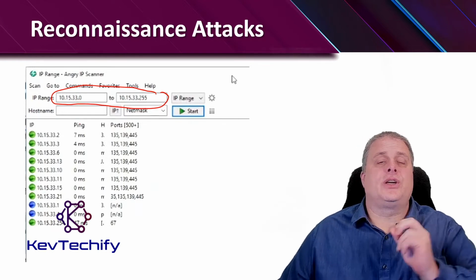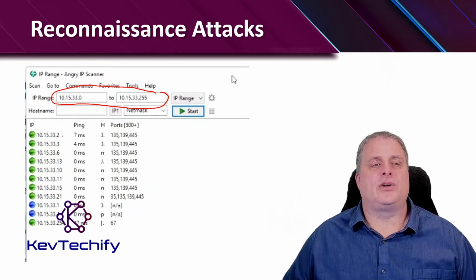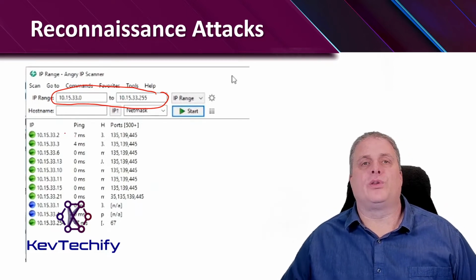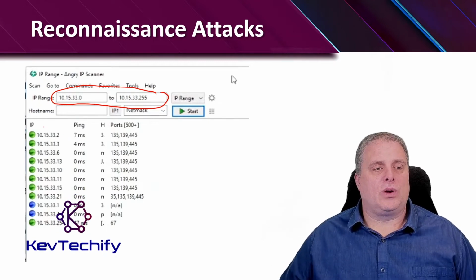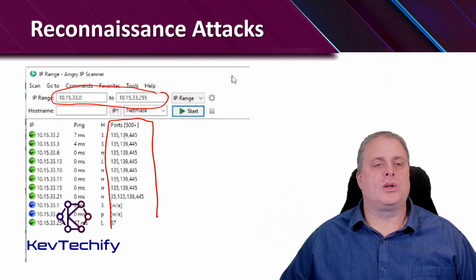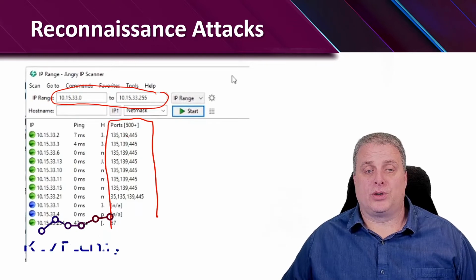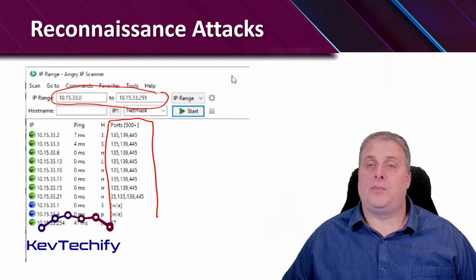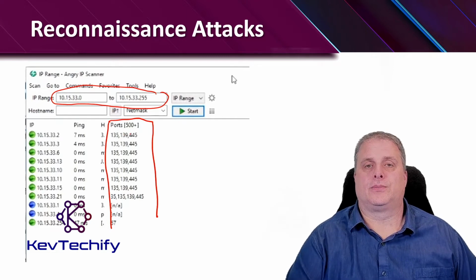But then I took it a step further. The ping sweep pings each IP address and sees if it comes back with a response or not. Then on each one of those IP addresses that came back with a response, we ran a port scan here. And that port scan shows us what ports are open on those IP addresses. Based upon the ports that are open, we can identify maybe possible vulnerabilities and run attacks against those.